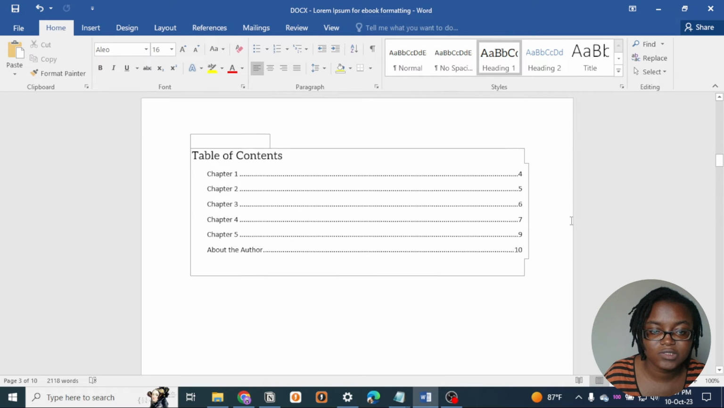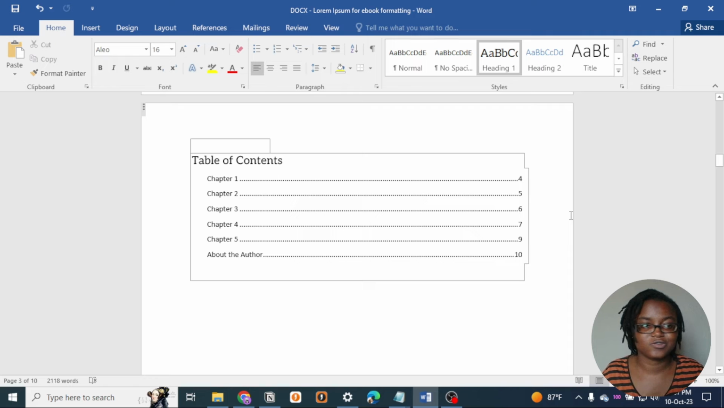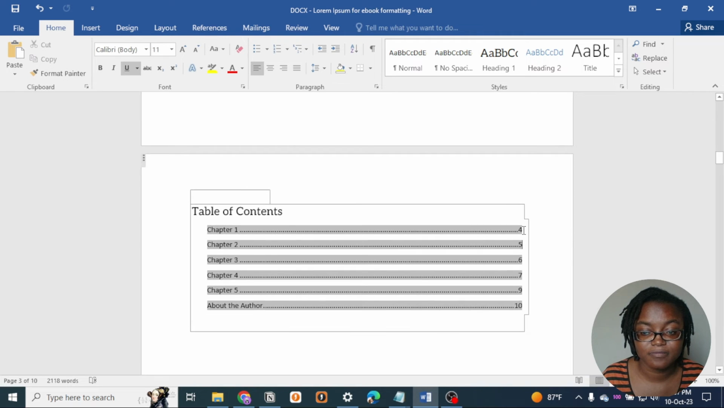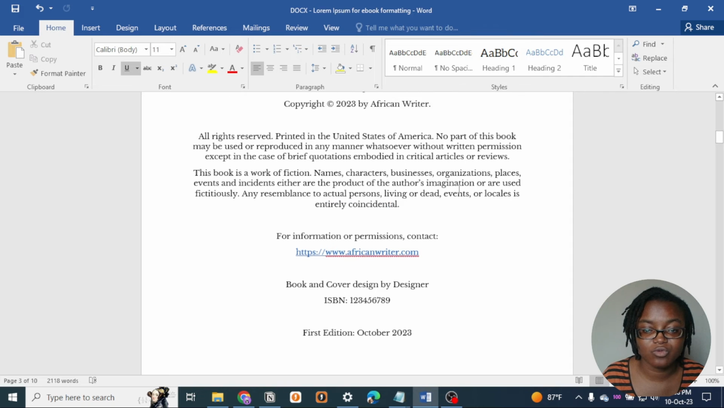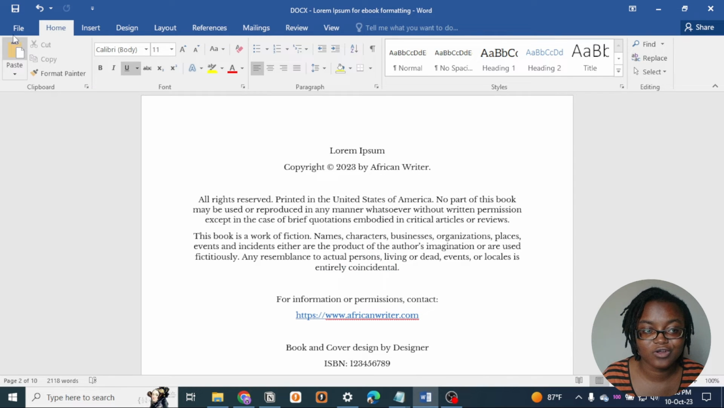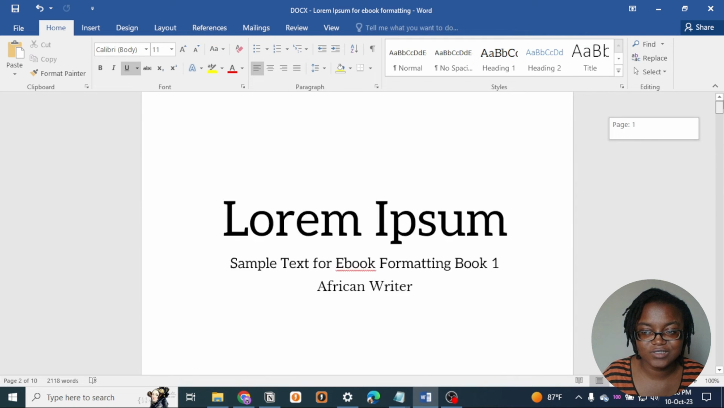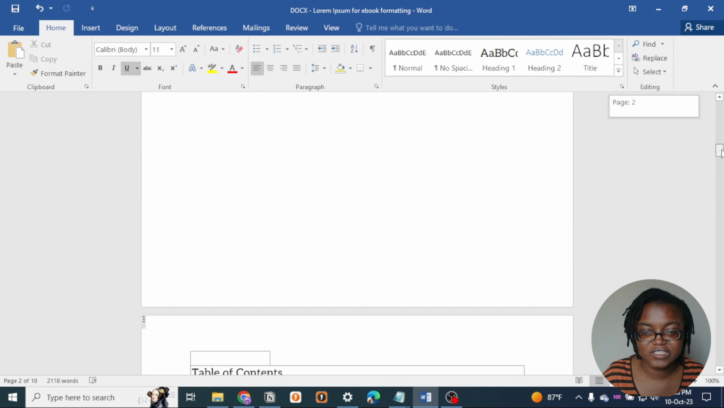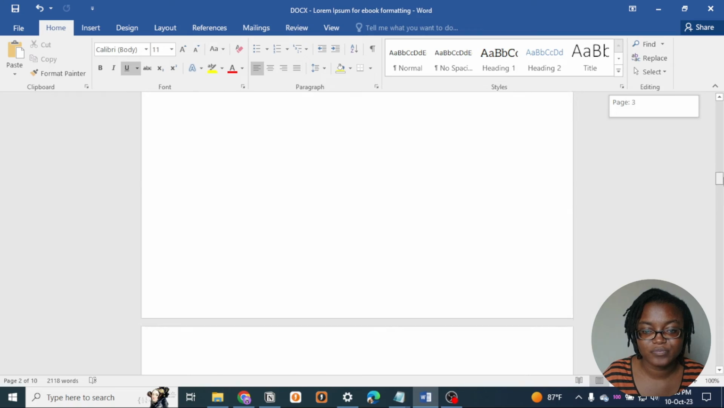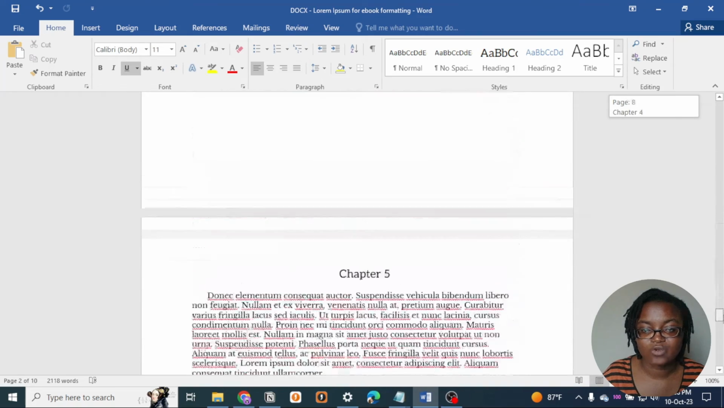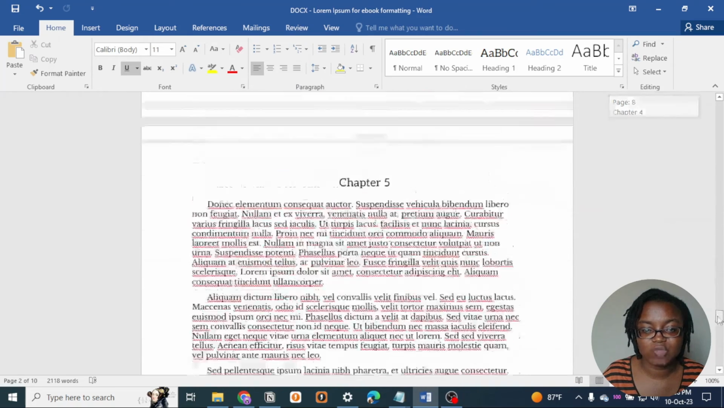Yeah, this is pretty much all there is to formatting your ebook into a Word document. Of course, it would take more time if you are doing this with a book, maybe a 100,000 word book. So yeah, this is everything. It is this easy to format your ebook into a Microsoft Word document. You could make any changes you want based on everything I've shown you.